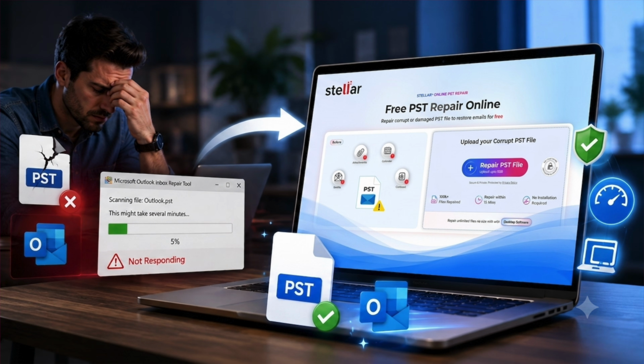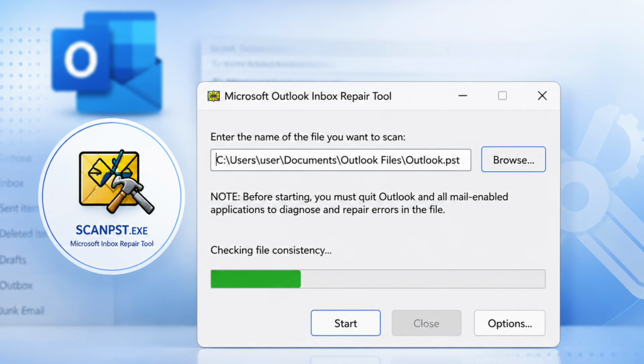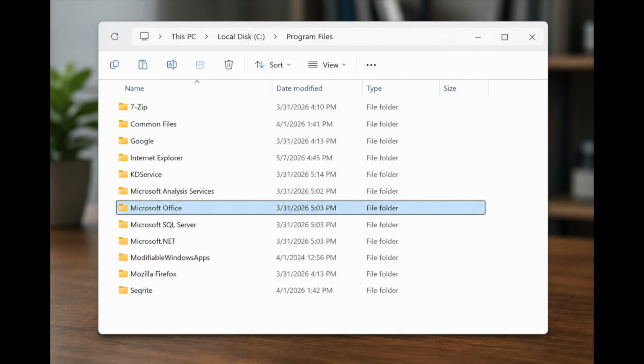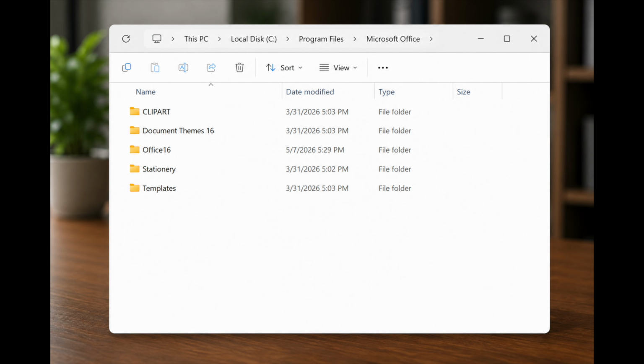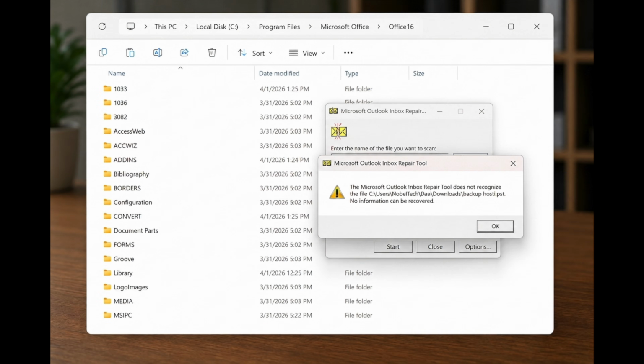Now, let's begin. If your Outlook isn't opening due to a corrupted PST file, ScanPST, which is Microsoft's free inbox repair tool, is generally the first thing that people run in hopes of fixing this situation. But what if you're in a situation where the app itself gets stuck while repairing? Instead of fixing the problem, you're stuck waiting with no progress. You may start asking yourself, why is this the case?